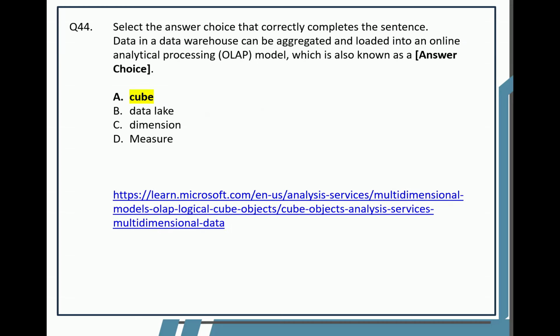A data lake stores raw, unstructured, or semi-structured data. It is used for big data analytics and machine learning, not for structured OLAP analysis. A dimension represents descriptive attributes such as time, product, or location used to slice and filter data in an OLAP cube. It is part of a cube, not the cube itself. A measure is a numeric value such as sales, revenue, or count that is aggregated and analyzed in an OLAP cube. Again, it is a component, not the OLAP model.